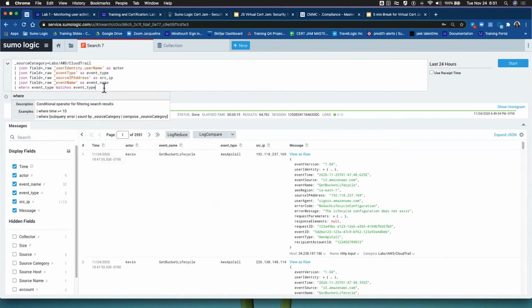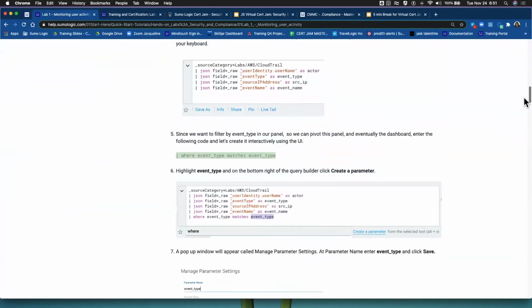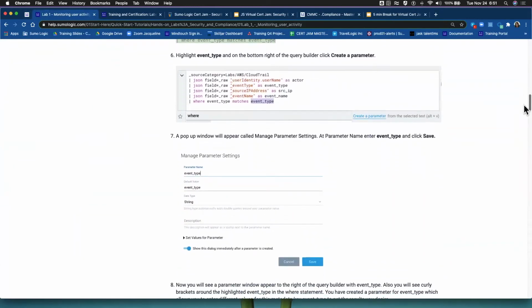So what we're going to filter on here is any event type that matches event type. Okay, and the reason why we're doing this is because we're going to actually create it as a parameter. So now that I've put that in, we're going to go and actually parameterize this. There's this little create a parameter in the bottom right of this query builder. And so what you do is highlight this event_type, and we're going to parameterize it.